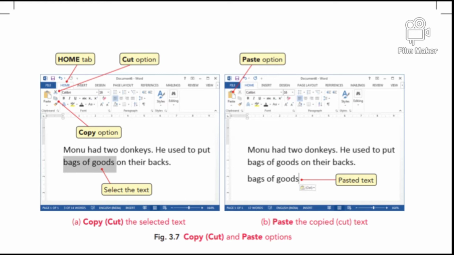Now let's come to figure 3.7b. They have copied the text from figure 3.7a and pasted it in figure 3.7b. "Bags of good" is there in the original place and it is there downward also. So did they copy the text or cut the text? Tell me. They have copied the text because the text is there in the original position also. Okay, it is very simple, very easy.